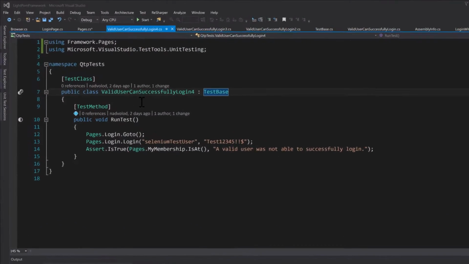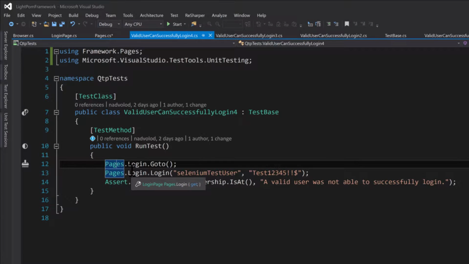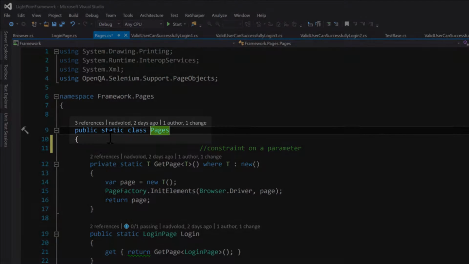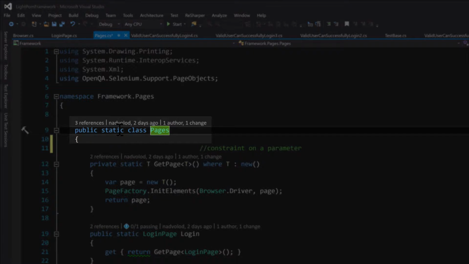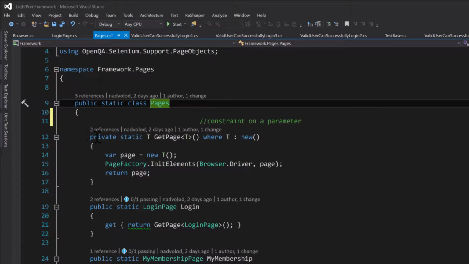All right. So the next thing to pay attention to is this Pages class, one of our more important classes, which basically controls all of our pages. So if I do an F12 into here, you can see that the Pages class is a public static class, meaning you never need to instantiate a new instance of it. And what it has is this very clever method that does a lot of things at once.